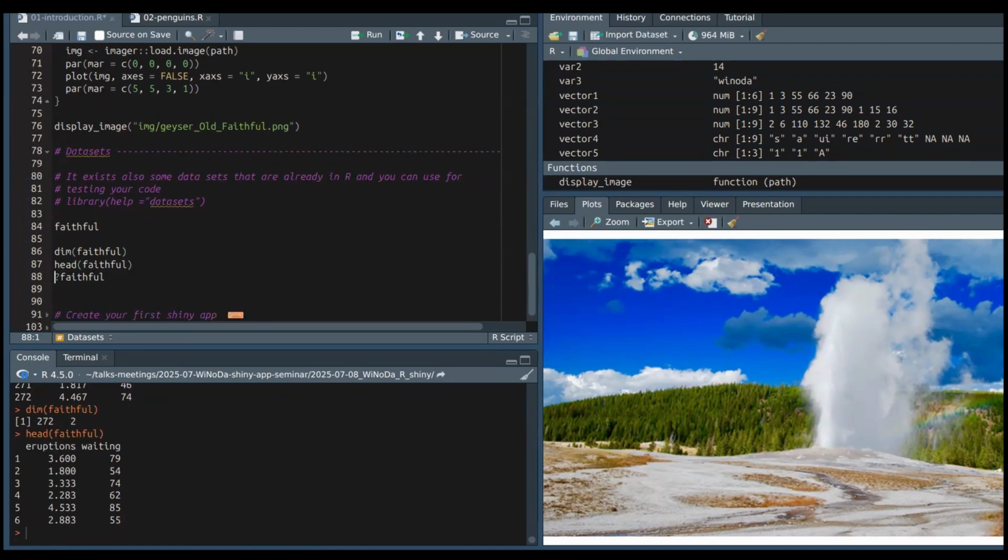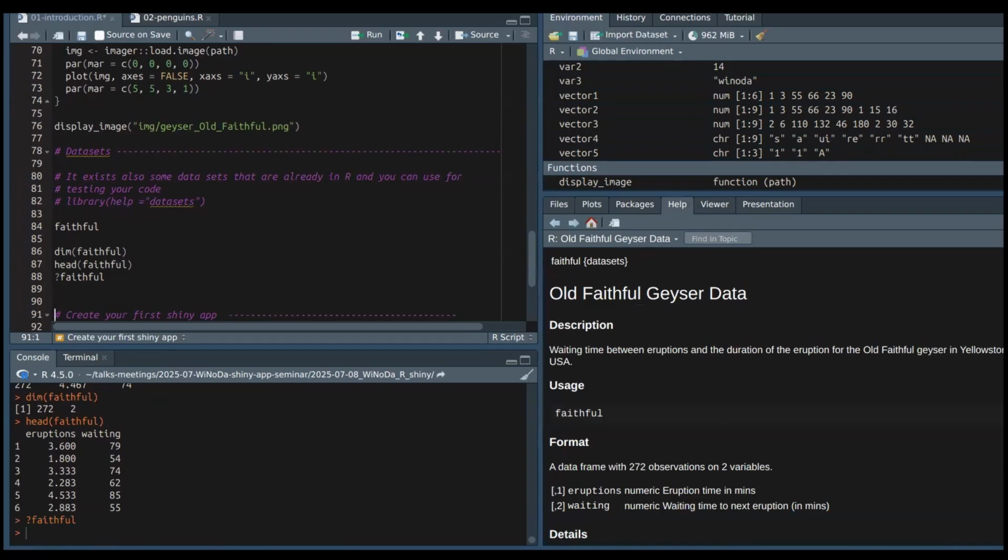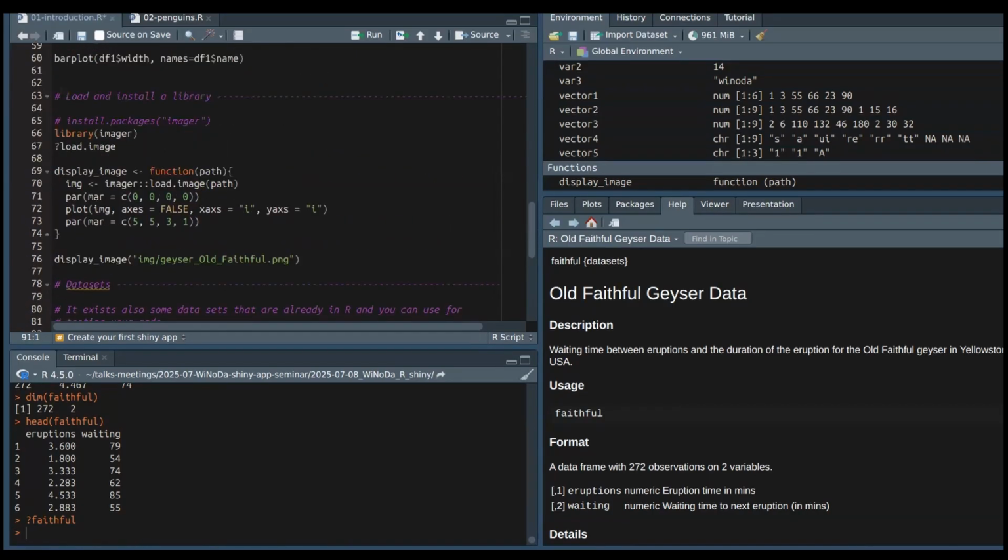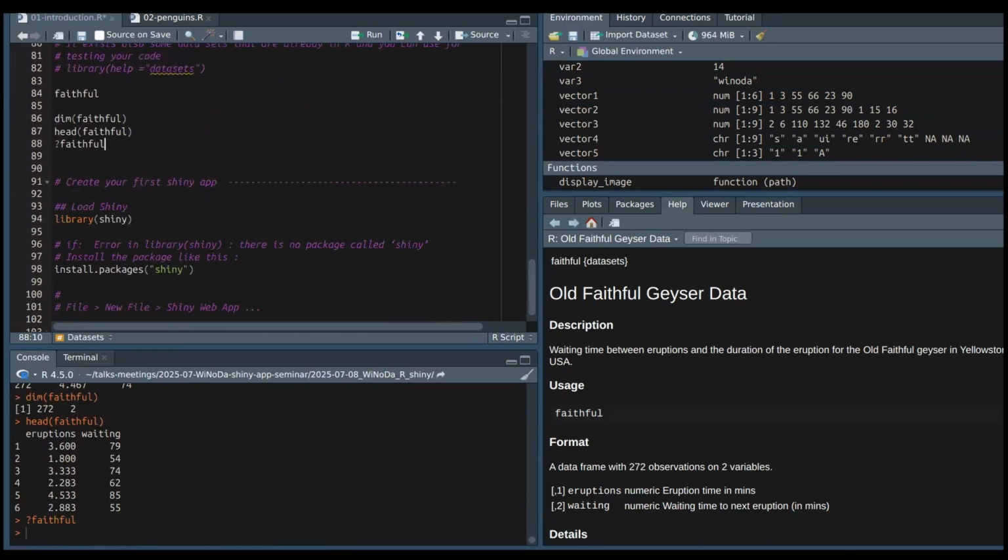I can have the preview of the data frame by using the head function, and I can have the help about this data. So here you see that it is the data from Yellowstone about a geyser, and the first column is the duration of an eruption, and the second column is the time between the eruptions. I show you this because you will see later in the templates that RStudio proposes for a Shiny app, it is the data that are used inside.